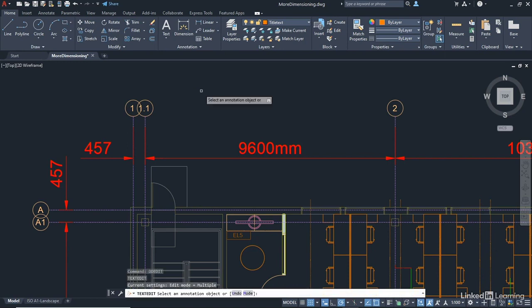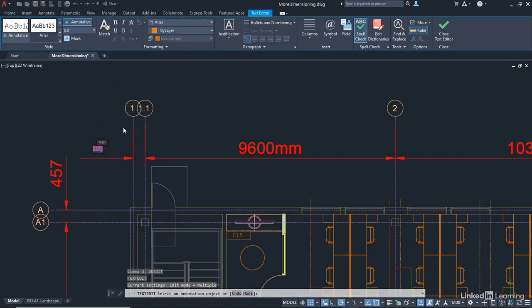When I press enter, it says select an annotation object. So I'm going to go over here and select 457, click there, and it gives me this really weird readout. But the benefit I have is the text editor kicks in. So I can now tweak this text in any which way I want to. So it doesn't have to be 457. I can put any bit of text in there.